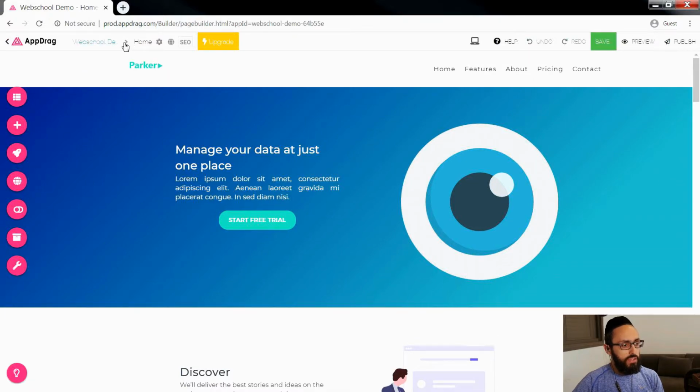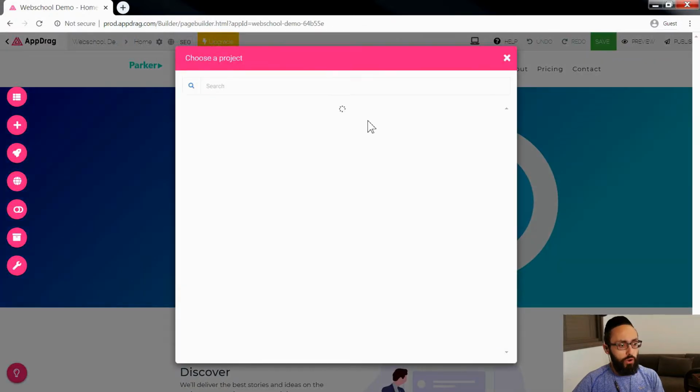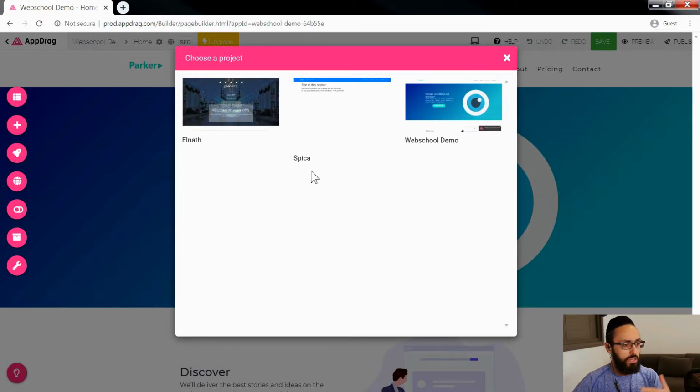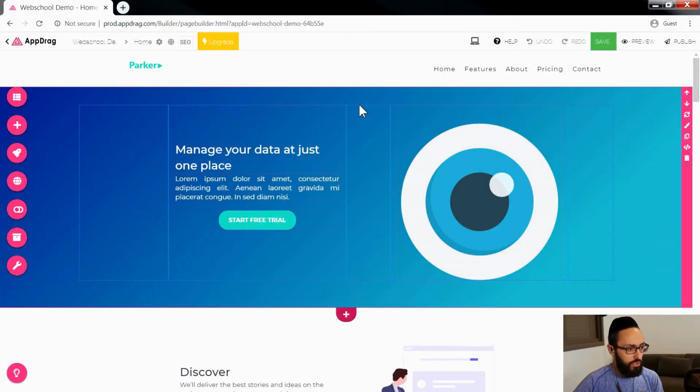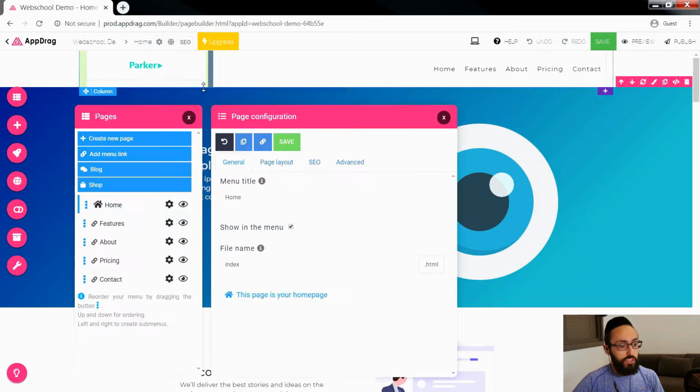This button right here is to get to different projects. So if you're working on 2, 3 different projects simultaneously, you're able to just select whichever one you want and it's going to take you directly instead of having to go back to the dashboard and selecting the other project. This button right here is going to take you to the configurations of the website.